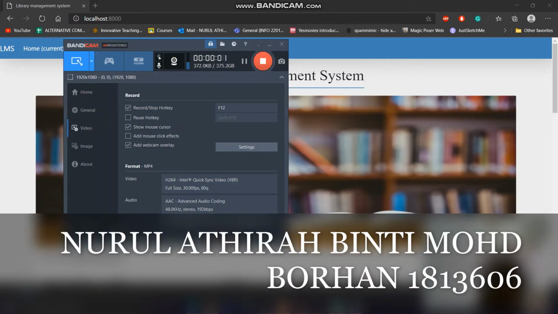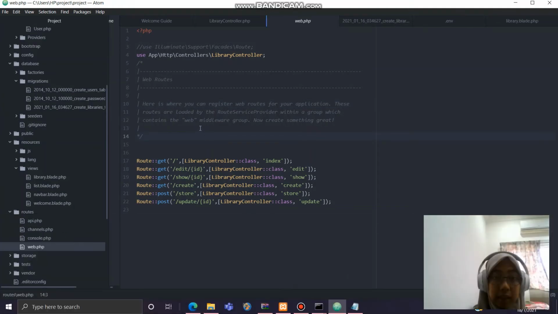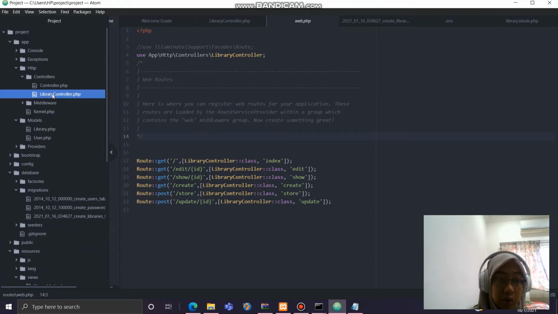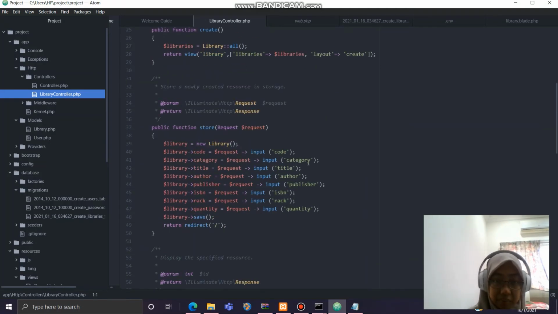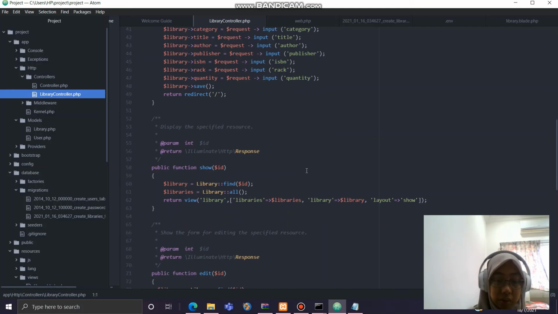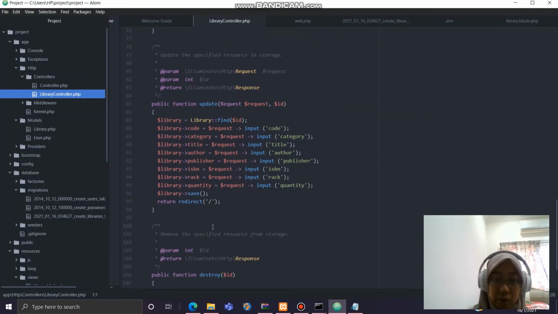My name is Athirah binti Borhan and I will be presenting my part in this project. The things that I did in this project are the route and also the controller. The controller that I did is the library controller, and here are some functions that I put in here, which are index, create, show, store, update and edit, and also destroy.